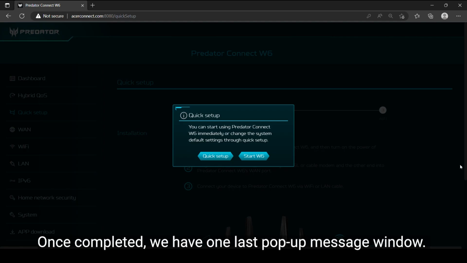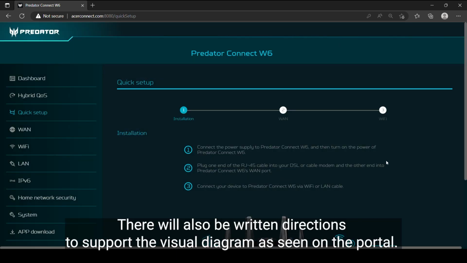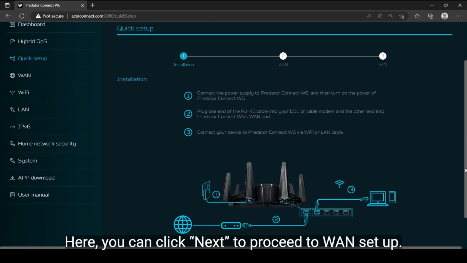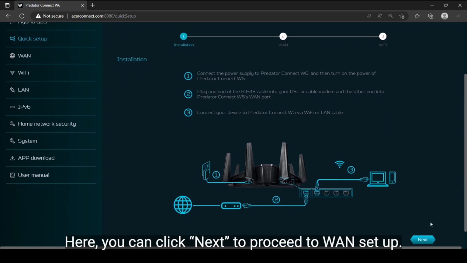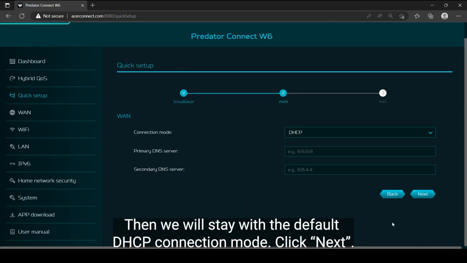Once completed, we have one last pop-up message window. Proceed by clicking Quick Setup. There will also be written directions to support the visual diagram as seen on the portal. Here, you can click Next to proceed to the setup. Then we will stay with the default DHCP connection mode.